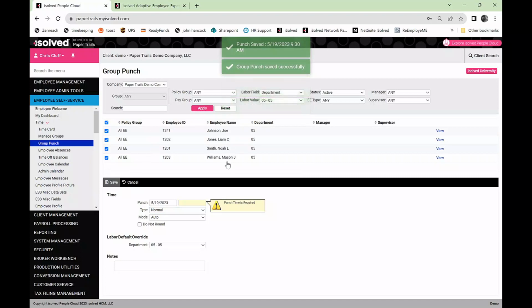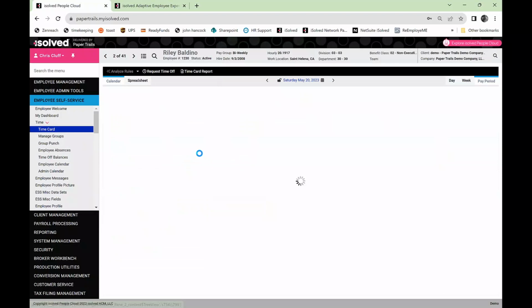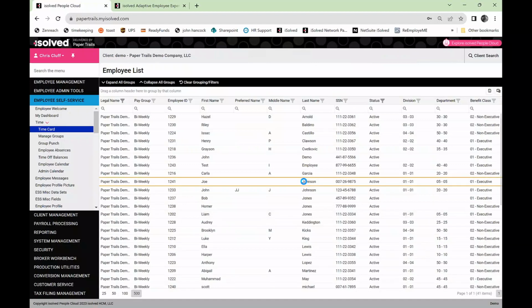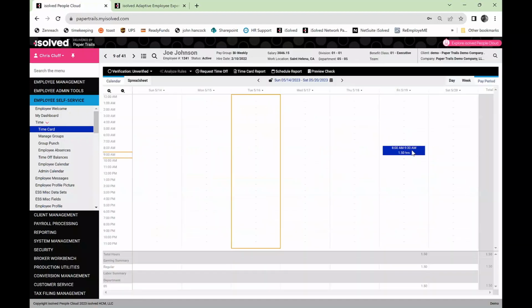So now if I go to one of these employees, let's go to Joe Johnson. I'm going to go back to time card. We have our navigation at the top here. We can click to go to our list again. We come to Joe Johnson. We have that punch in there. So we just punched all the people that were in that department, department 5, in for an hour and a half for that meeting. So that was really nice, really easy to do there.